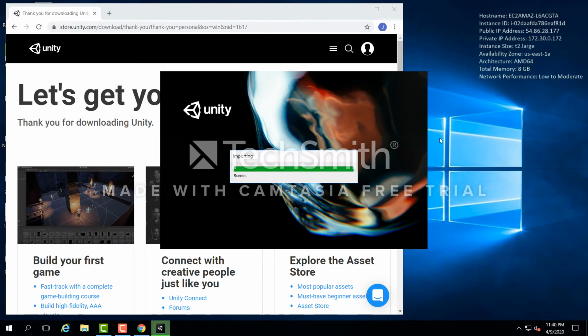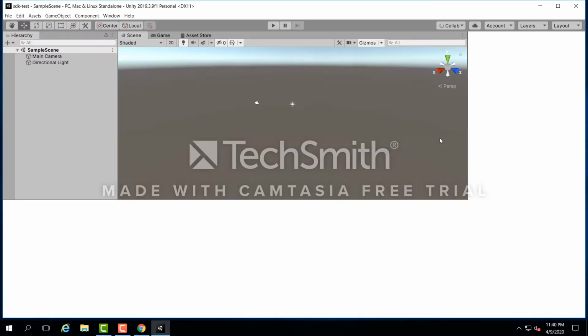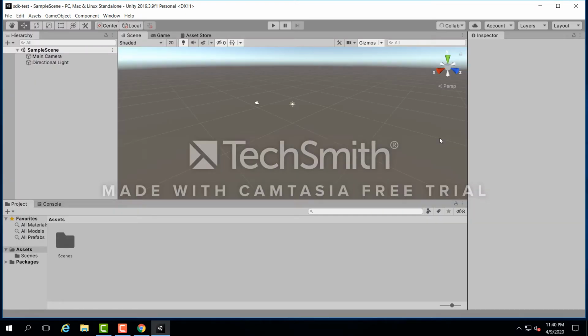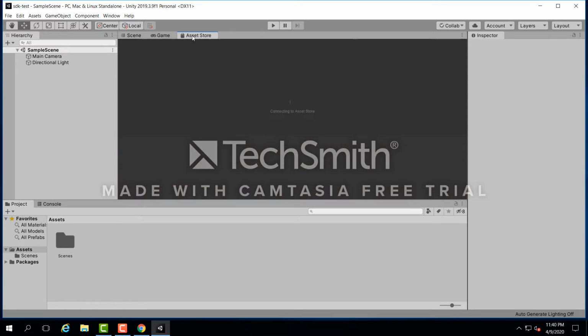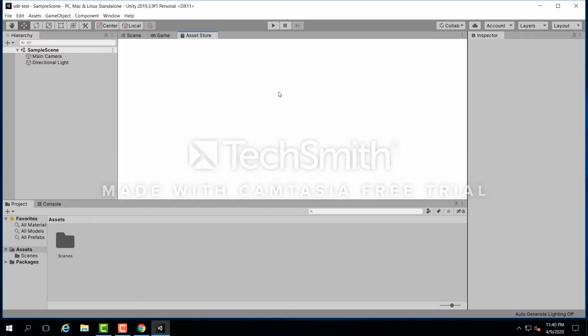Again, I'm going to shorten the sequence for this video. It does take a very long time the first time. Once it's up and running, we're going to be here inside Unity. This is your basic editor view where you create your scenes and add things to your project. We're going to go up here to the Asset Store. Asset Store is a place where you can download different things to import to your project.